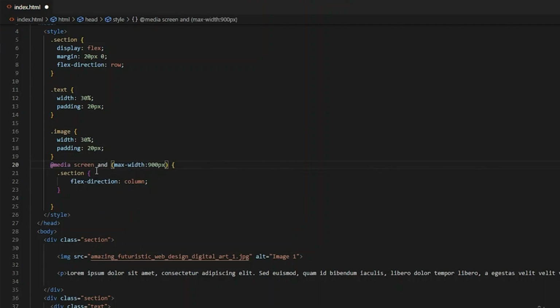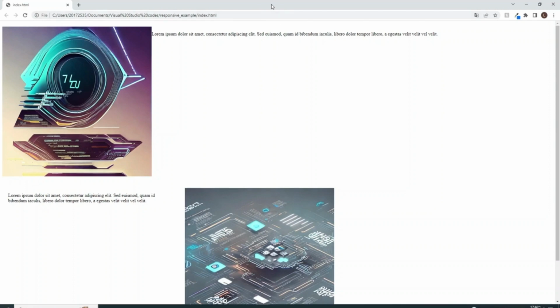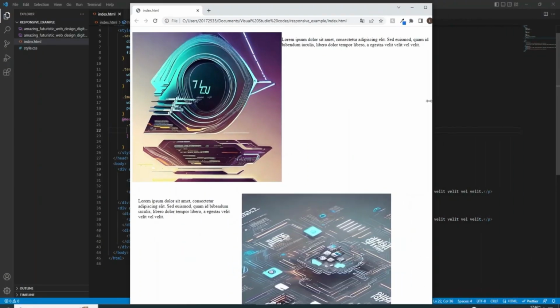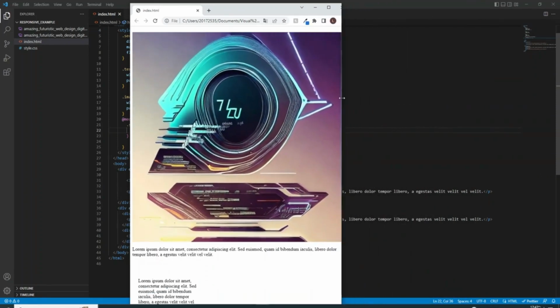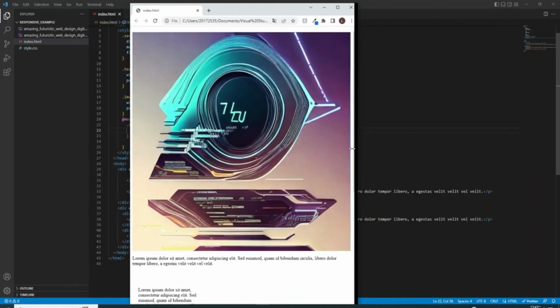So right now what this should do is, in the regular screen size, the flex direction should be row. And then once we drop below 900 pixels, it should switch to being a column, so they should be stacked vertically. So let's hit Ctrl S and let's hit preview in the default browser. And there we go. So now if we make this window smaller, right here you can see nothing really changes. But once we drop below 900 pixels, right there, it switches to being stacked vertically in a column.